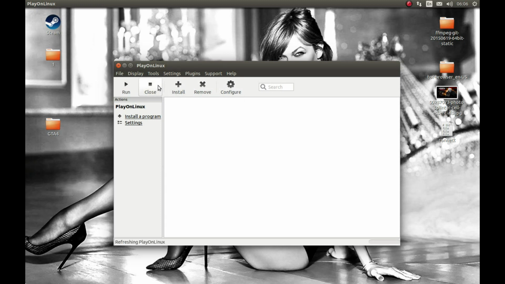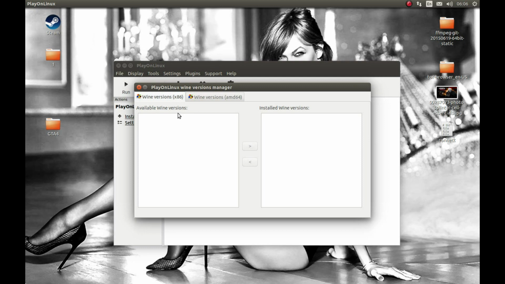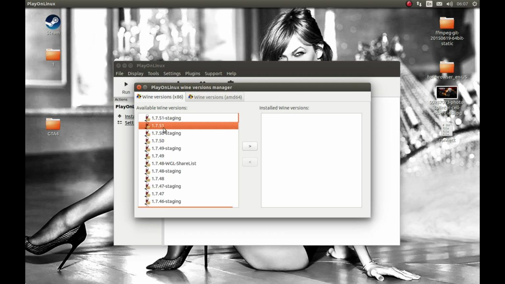Okay, after we started, the first thing we need to do is install a Wine version. For that, press Tools, Manage Wine versions, and I tested it with 1.7.51 x86 because the 64-bit Wine is very buggy. So make sure you select x86, the 32-bit Wine. Select 1.7.51 or the latest Wine, whatever it will be. But I tested with this Wine and it worked okay.